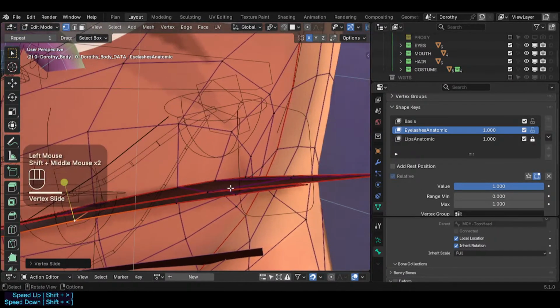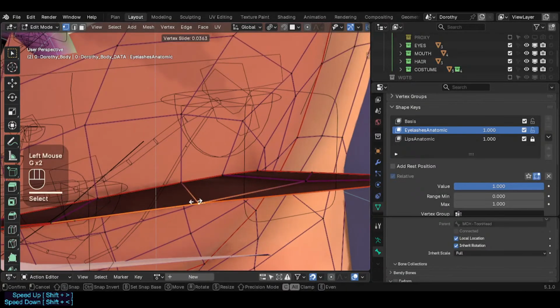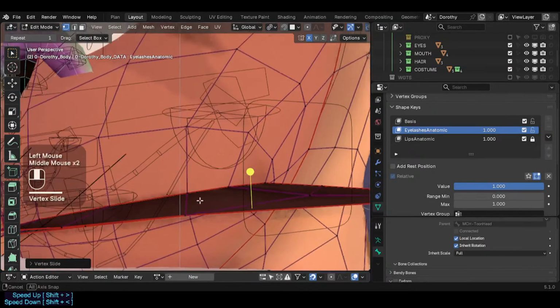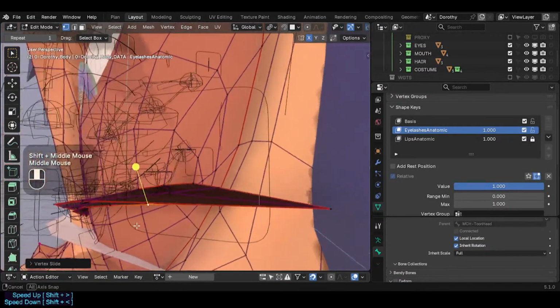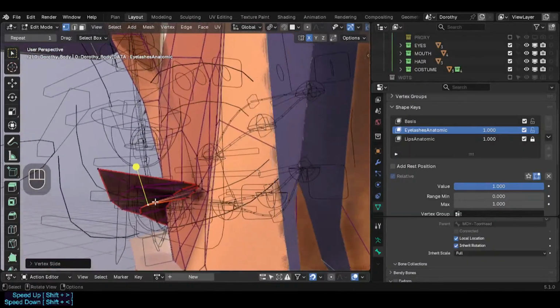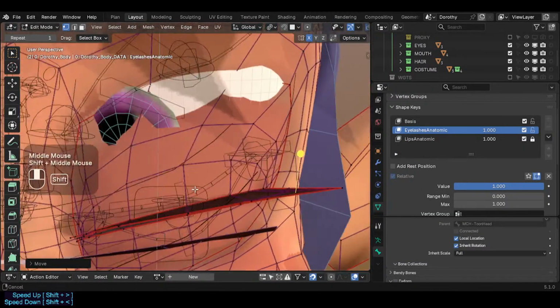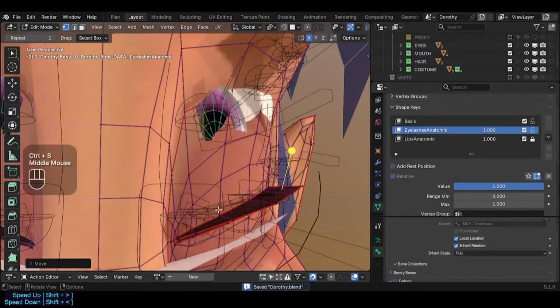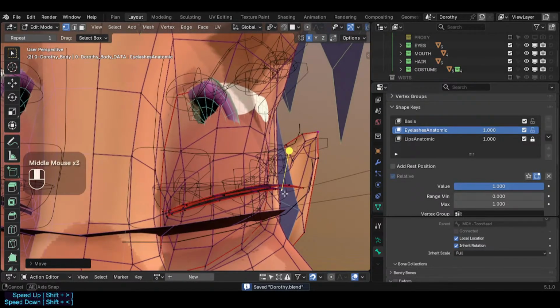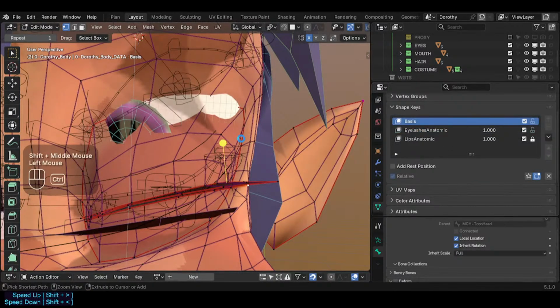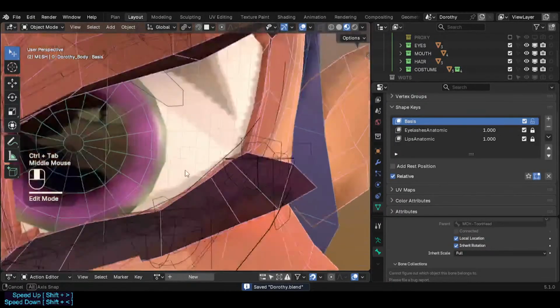Just getting things more or less a bit more organized here. All right, this fixed. Let's save. Let's go back to the basis now to prevent some stupid accident.